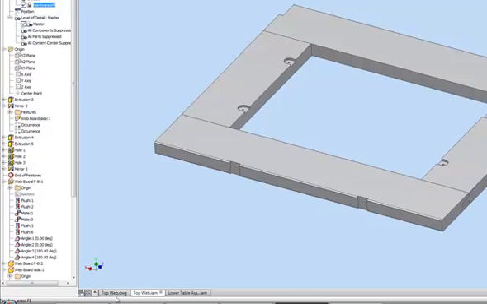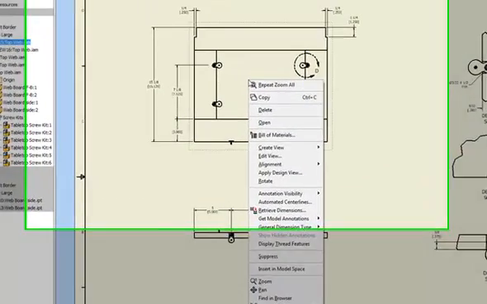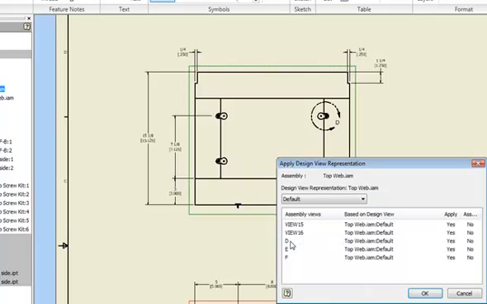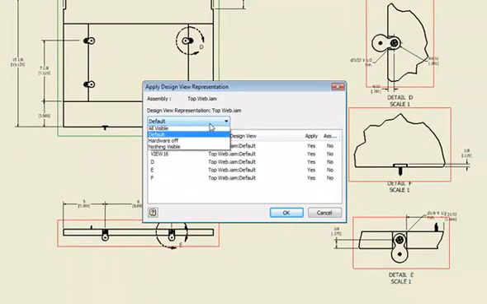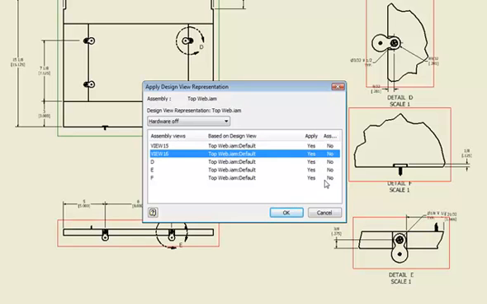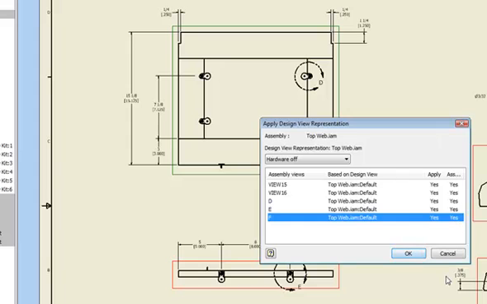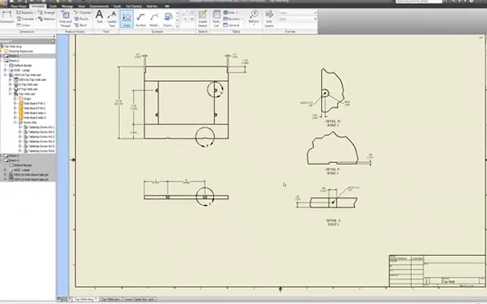Now I have to switch to my drawing and apply the design view to that state. I do that by right-clicking on the view and choosing Apply Design View. And I can tell Inventor, take that Hardware Off setting and apply it to all my design views. Just by pulling out the pull-down, I also might want to check on the Associative setting right here. That means if I ever change that design view, it will update these drawings automatically.